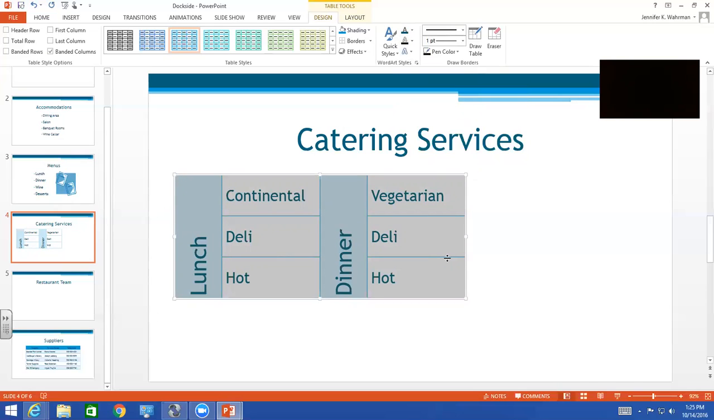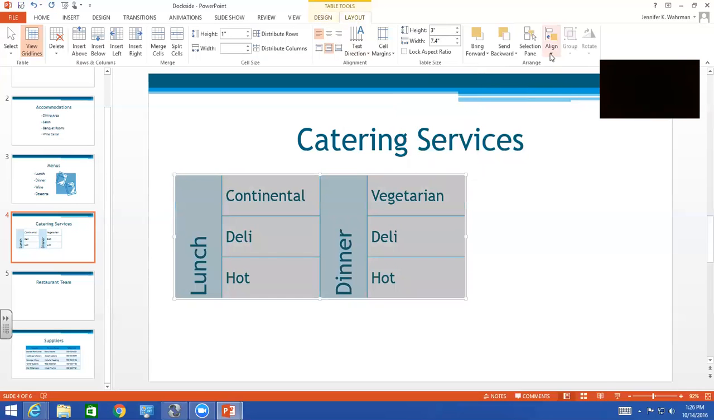And now we're going to distribute the table horizontally on the slide. Table Tools, Layout, Align, Distribute horizontally.